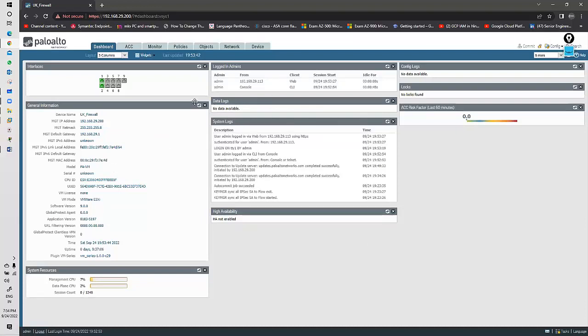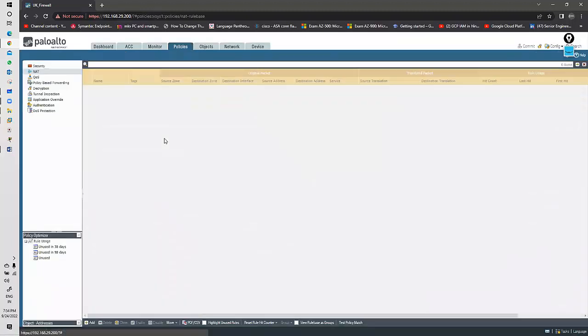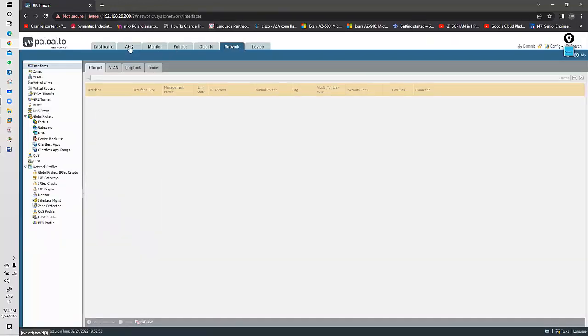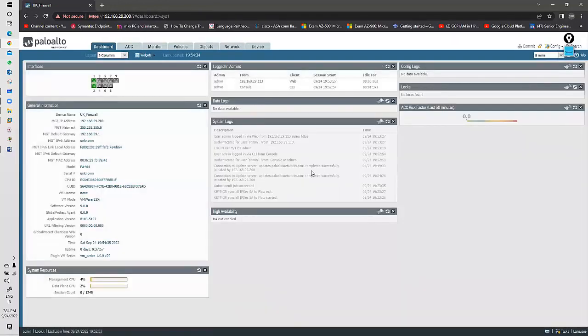With Panorama, we can deploy policies to multiple firewalls at a time. You can create multiple NAT policies and objects. Panorama also works as a log collector for all firewalls. Let's say you have 100 firewalls synchronized with Panorama; Panorama will save all the logs from them. It will act as a syslog server, and if you want, you can configure it as a log collector.